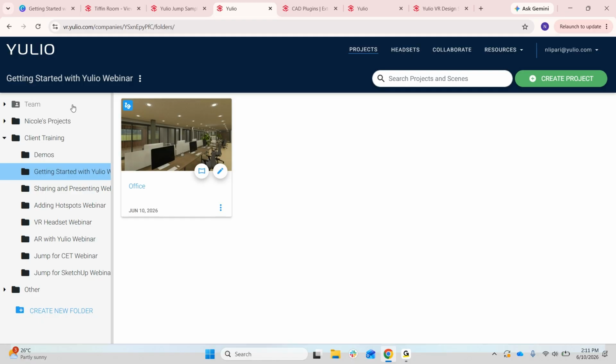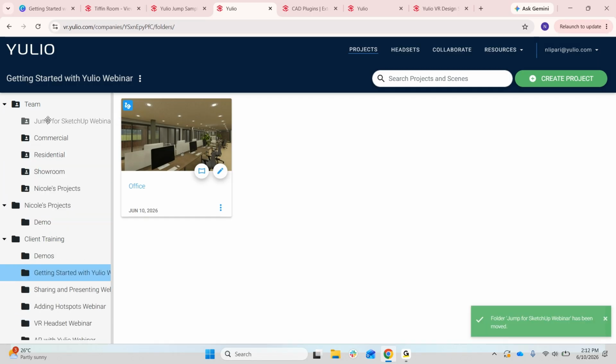That being said, one thing to consider is that whether public or private, all folders are visible to anyone listed as an admin on your account. So, again, just something to keep in mind if you have an account with multiple seats. You can create new folders here as well with this create new folder button. Any new folders you create will all be created as private folders, but you can make them public just by dragging them up underneath the team folder.